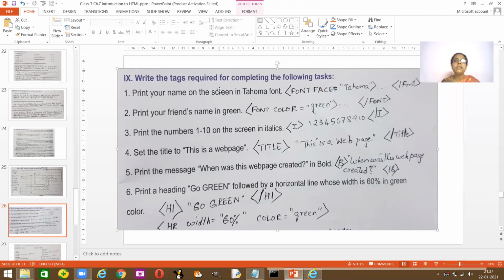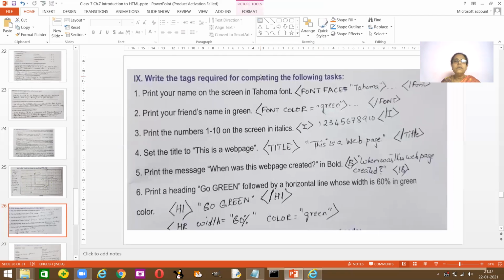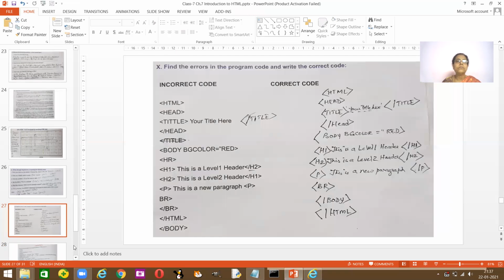Print your friend's name in green. Then you have to say font color, put your friend's name and close font. Print 1 to 10 in italics. I put 1, 2, 3 and close italics till 10. Set the title: this is my web page title. Then you have to put all this step by step: HTML, then head, then title, and so on, and create all 6 in one HTML program. All these 6 things you can arrange in one HTML program and put it as a printout.